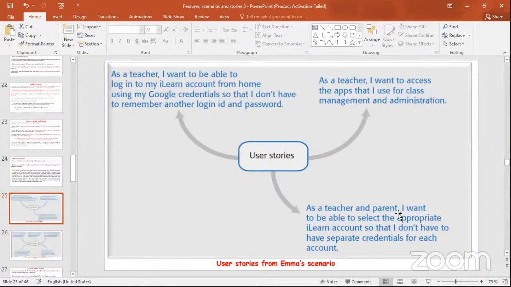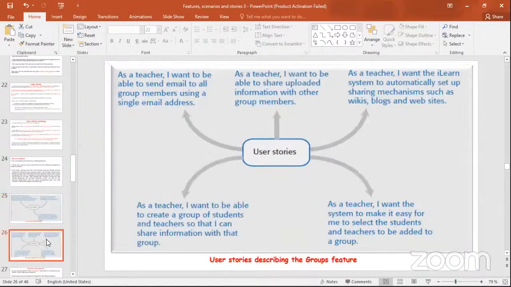Then as a teacher and parent, I want to be able to select the appropriate iLearn account so that I don't have to have separate credentials for each account, right? So she wants to merge her role as a teacher and as a parent together. So user scenario describing the group features.